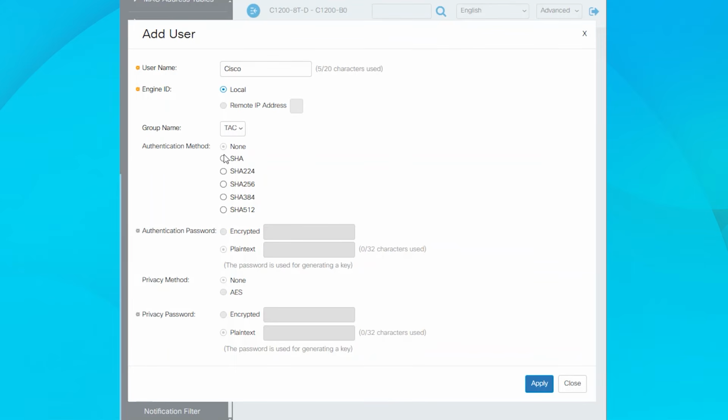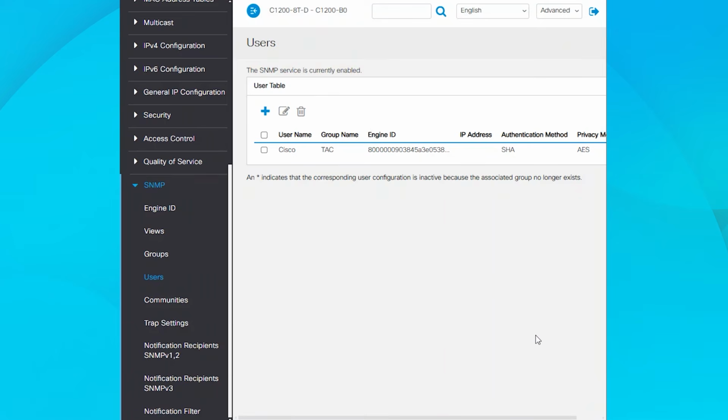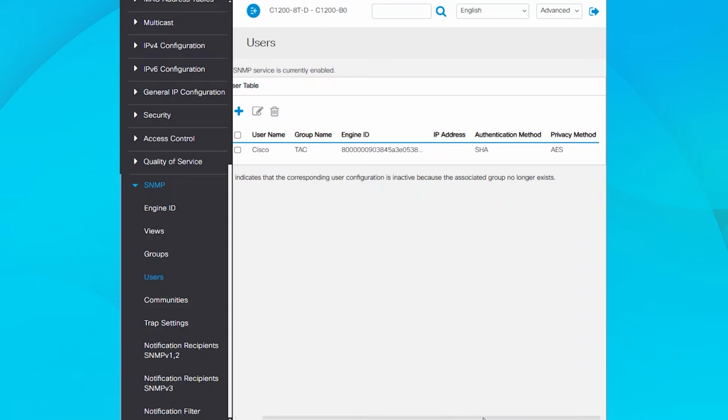For the authentication method, select SHA and type the plaintext password. The switch will encrypt it once the configuration is done. Now, for the privacy method, select AES and type the plaintext password. Click Apply to save the configuration. The switch will encrypt the passwords applied to the user. For security reasons, the passwords are not shown in the web user interface or the command line interface.